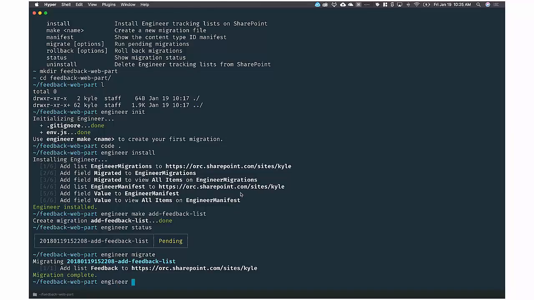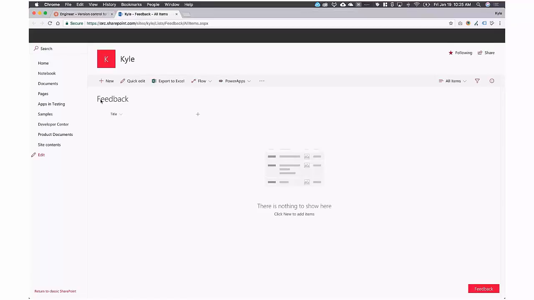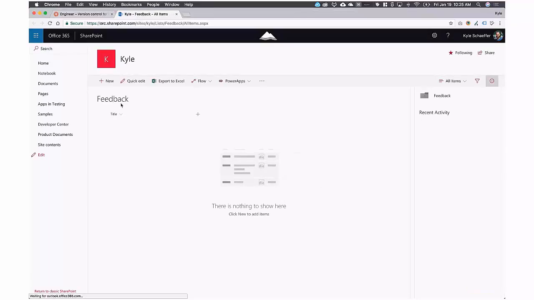If we actually run engineer browse feedback, that's just a kind of convenience method that comes with engineer to browse a list. You'll actually see we can open this in the browser, and you see, yes, indeed, it did create a list on this SharePoint environment called feedback.